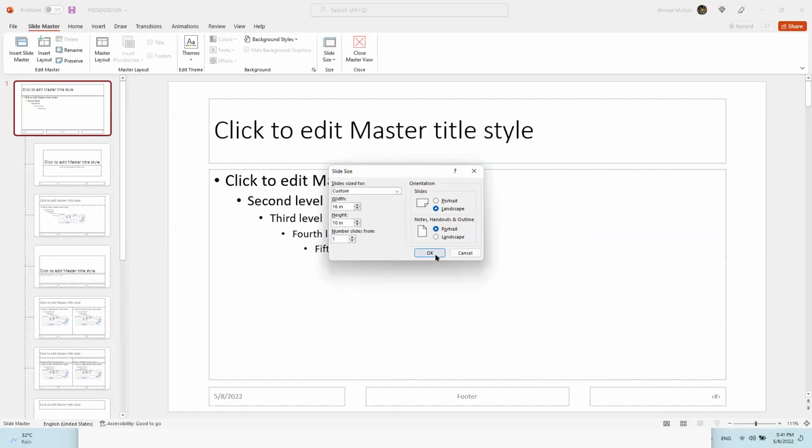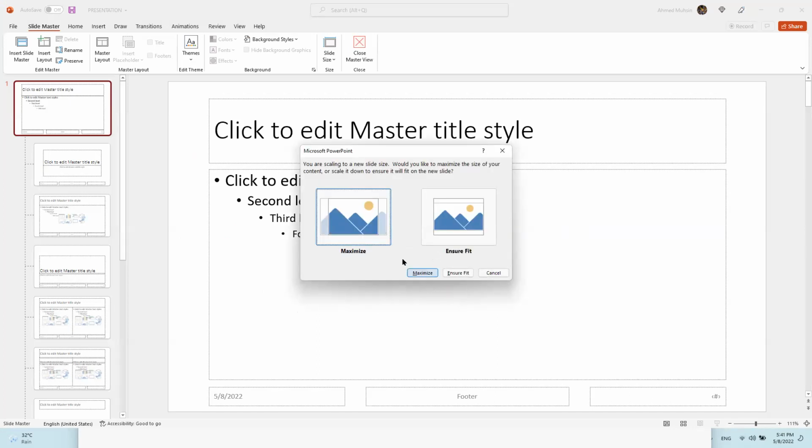Sure. Okay, I'm not going too fast. So I'm going to click on OK. You are scaling to a new slide size. Would you like to maximize the size of your content or scale it down to ensure it will fit on the new slide? Since we have not put any information yet, you can go ahead and say maximize. But if you have already put information inside it, then the information might move this way, that way. So to prevent that from happening, you can click on ensure it fits.